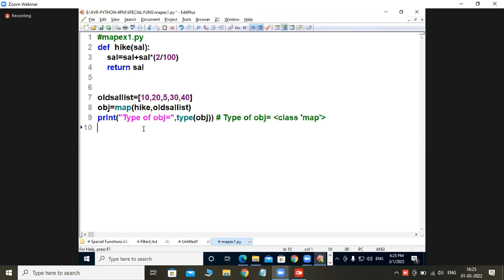New list elements, I got them or not? New list elements I got, the modified list of elements. So I have to convert into a simple list. See, online students, Anuj is saying very good. Shravani is saying, Atish, Senapati, everybody is saying. So say new_sal_list is equal to list of obj. Very good. So I convert into list type.